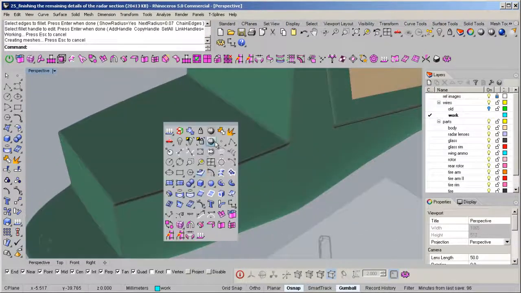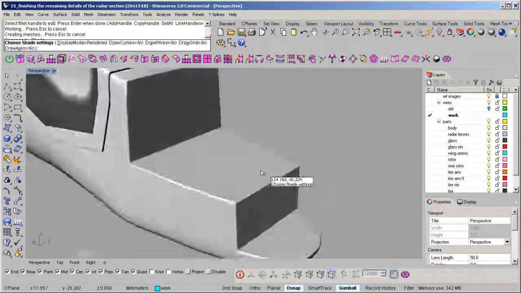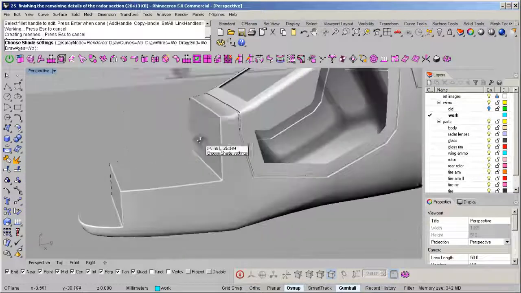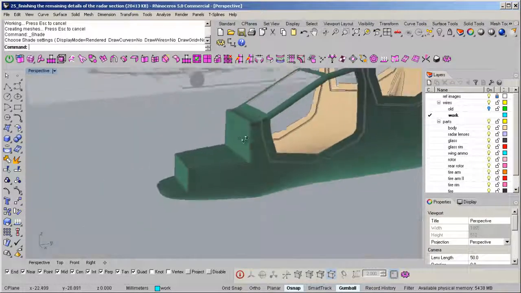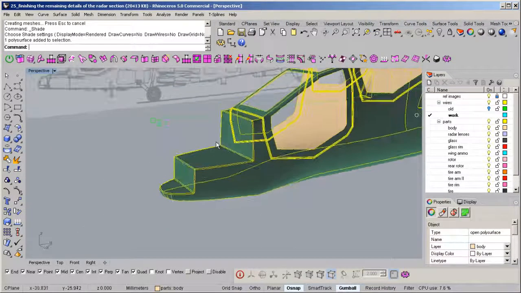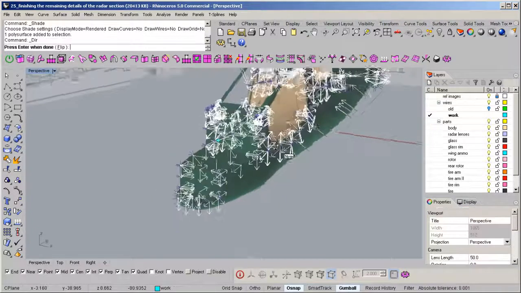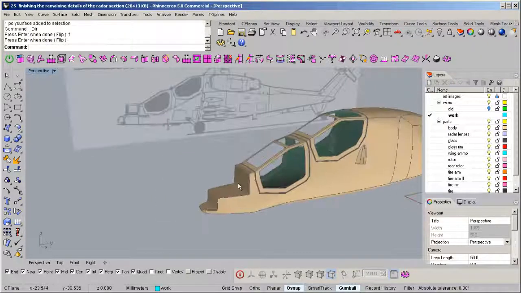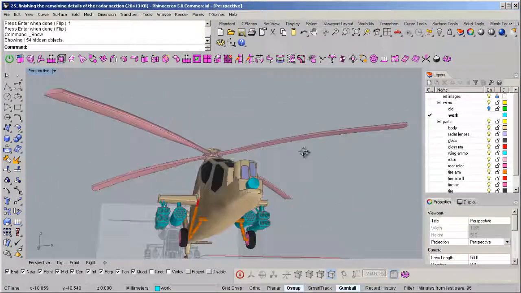It looks good. Let's verify in rendered mode. Doesn't seem to be any errors. Okay. Let's take the object and invert the direction. Bring everything back and just make sure everything looks good.